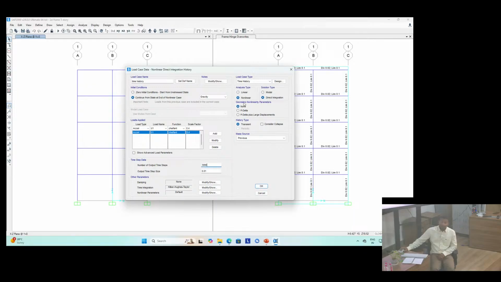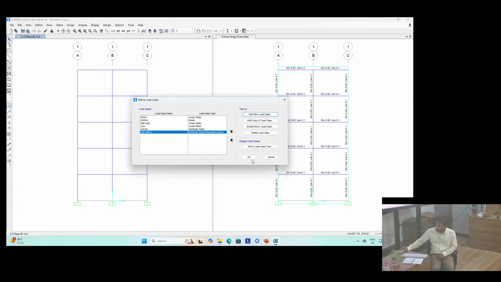Again, here we have to click on this geometric nonlinearity parameter, that is P delta. So we are considering the material nonlinearity here and geometric over here. Okay. So this is one function defined. Now this is the nonlinear time history case.